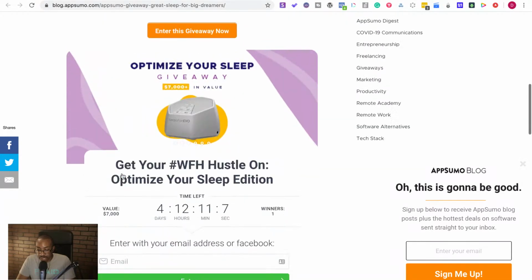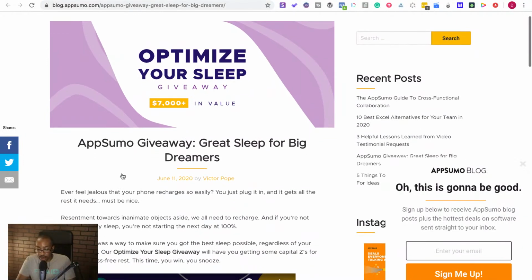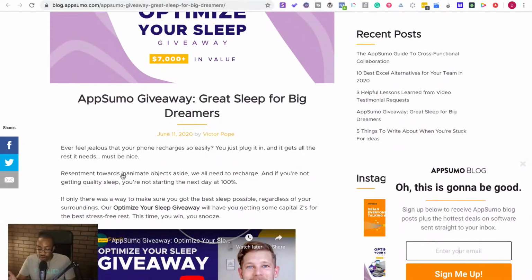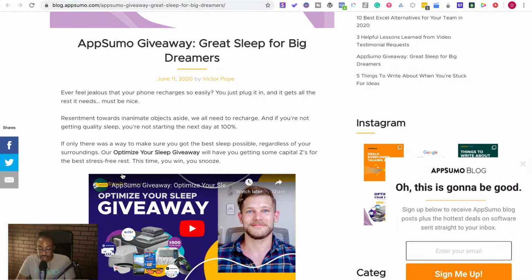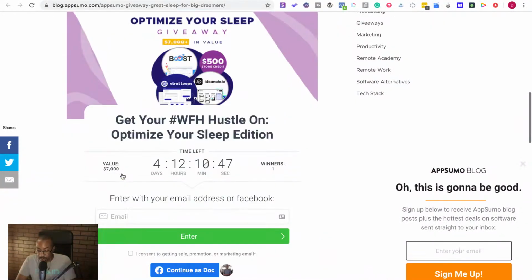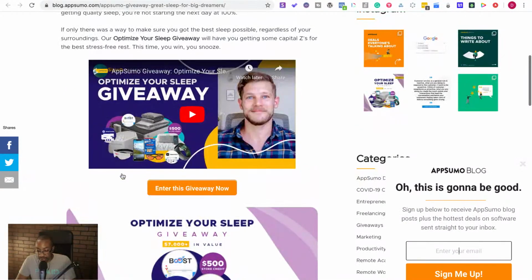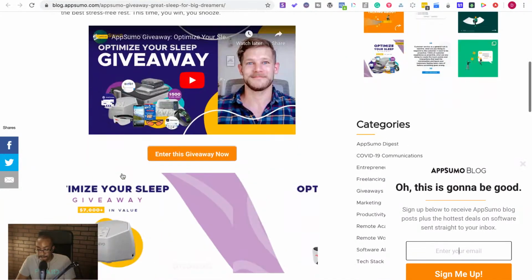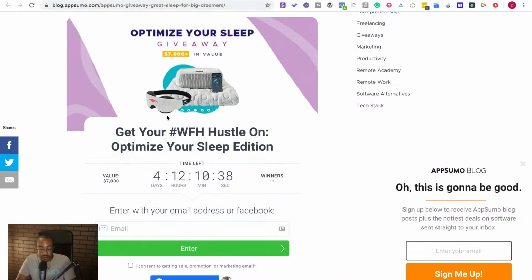Okay, and then they're just embedding into the page. So giveaway, great sleep for big dreamers. First of all, I love the type of title they're using. It makes sense. Big dreamers, tons of people on AppSumo are entrepreneurs or intrapreneurs. They're trying to get to the next level. So this is wonderful. Man, I need to enter this thing. They got those sheets on this thing. I wonder if it's those weighted sheets. Anyway, right here you have the giveaway, all of those different things.